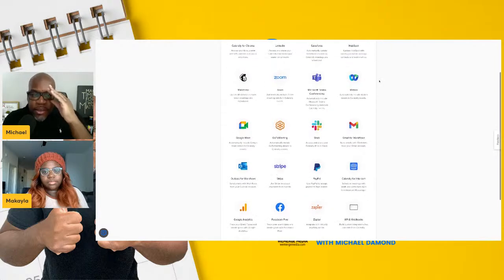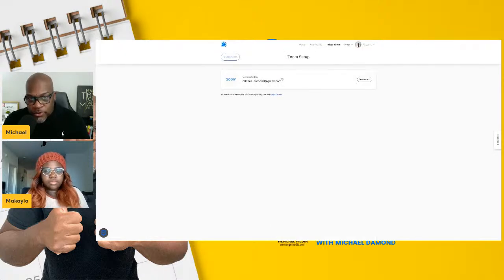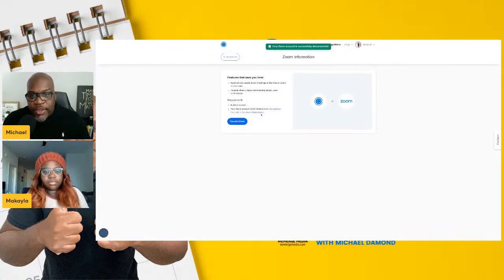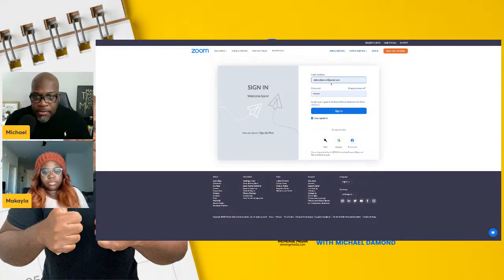So let's start by talking about integrating your Zoom account. All you have to do is, again, once you're inside your account, go to integrations and click on Zoom. And it's going to ask you to connect your account by logging in. So let me just disconnect so you can see what that looks like. So this is what you're going to see at first. It's going to say connect your Zoom account. You're going to hit connect Zoom. It's going to ask you to sign in. So I'm going to just put my little credentials in here real quick. There we go. And hit sign in.